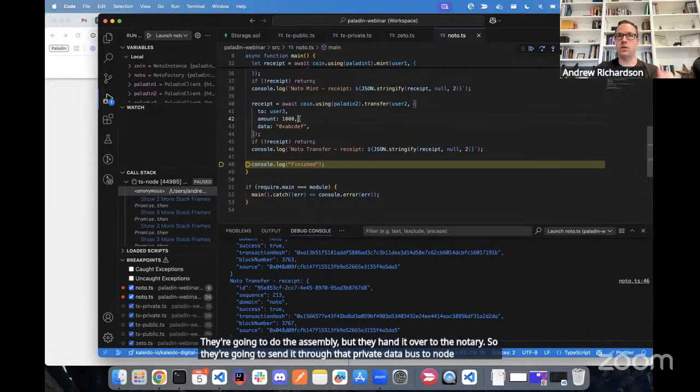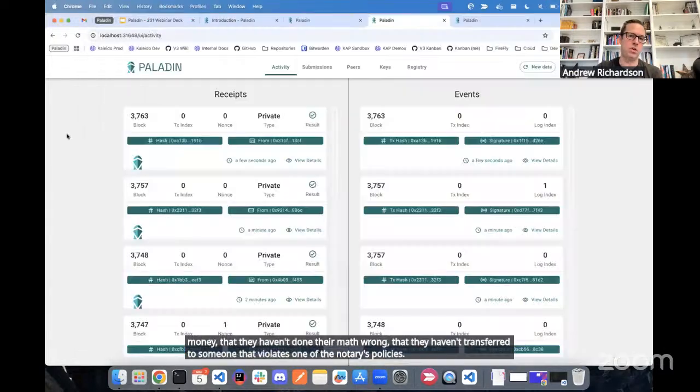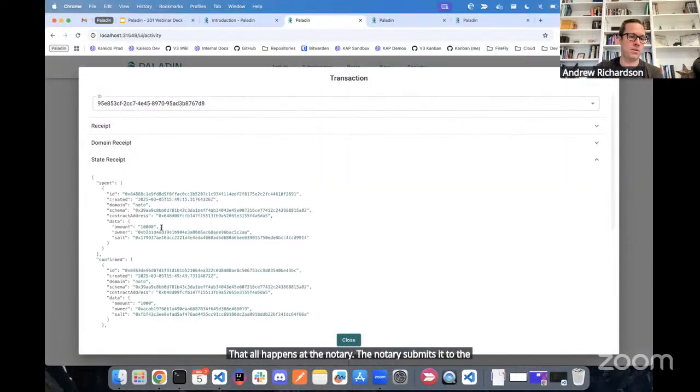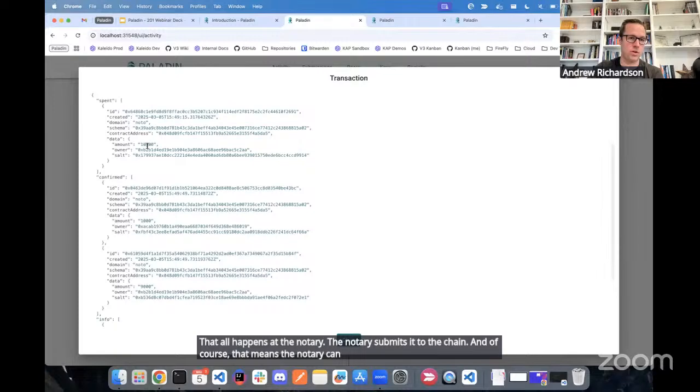The notary is going to validate that they've followed the rules, that they haven't created money, that they haven't done their math wrong, that they haven't transferred to someone that violates one of the notary's policies. That all happens at the notary. The notary submits it to the chain. And of course, that means the notary can see the whole transaction. The notary knows the inputs, the notary knows the outputs.